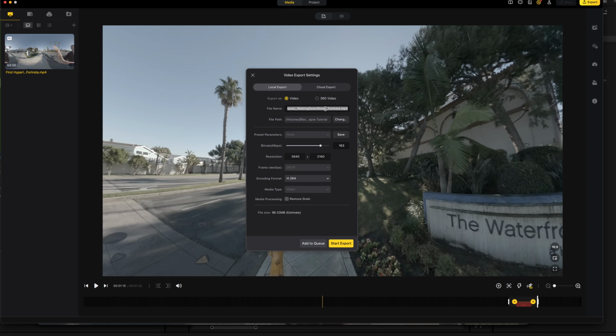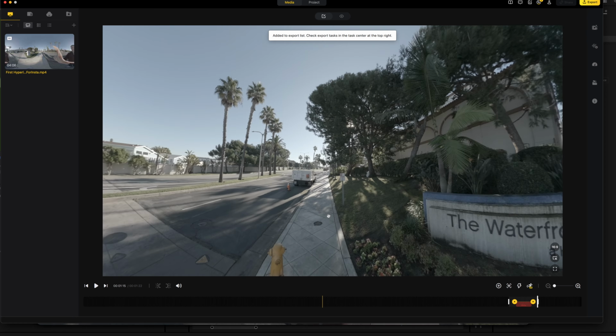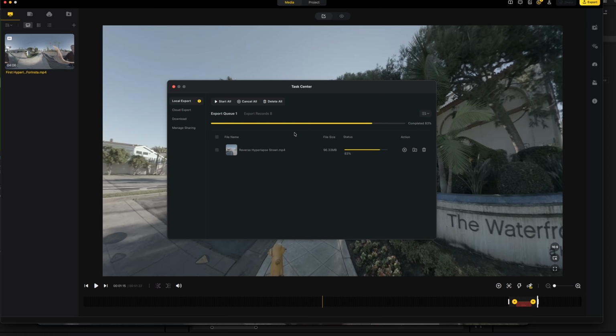And same thing here, I'm just going to rename this reverse hyperlapse street, so I know that is what my hyperlapse is. And now I'm just going to begin exporting this hyperlapse right here. And generally it is a pretty speedy process.